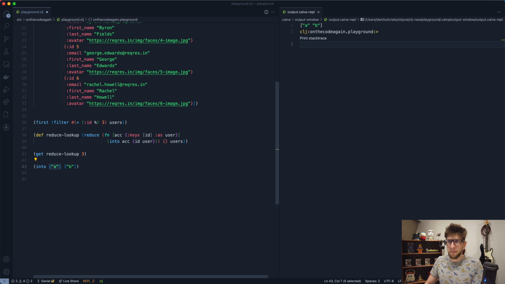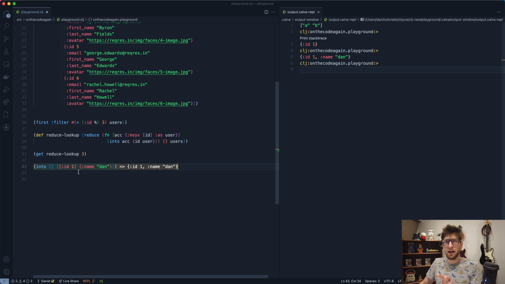But if we use map structures here, let's say we had an empty map, and then let's just pass through a map here with the ID of 1. We're going to get a single map where the ID is 1. If we pass through a vector of maps, let's say ID 1, and let's say name is Dan, it's going to combine these 2 maps inside of the single map, and we'll get a single map with an ID of 1 and a name of Dan.